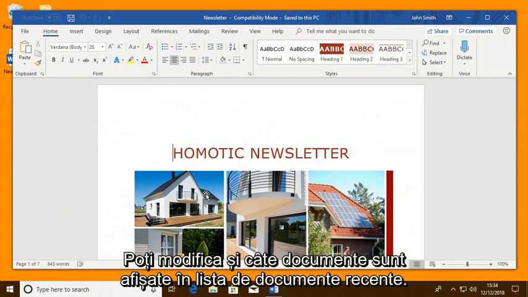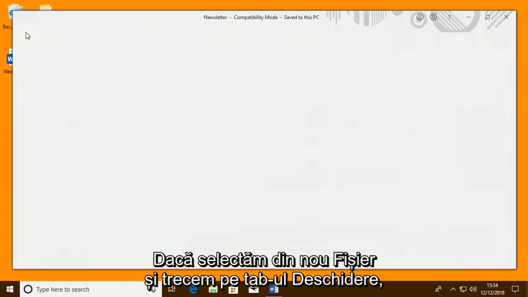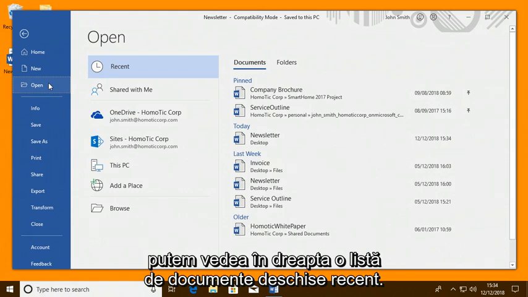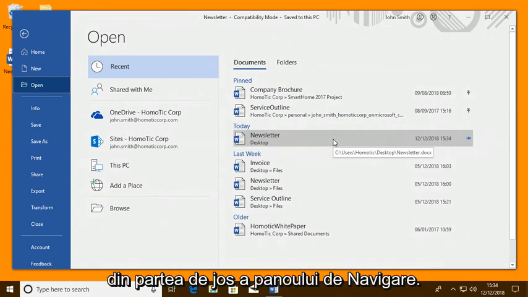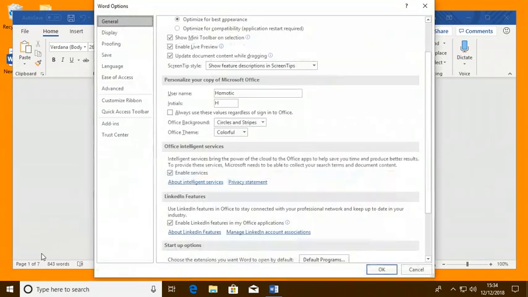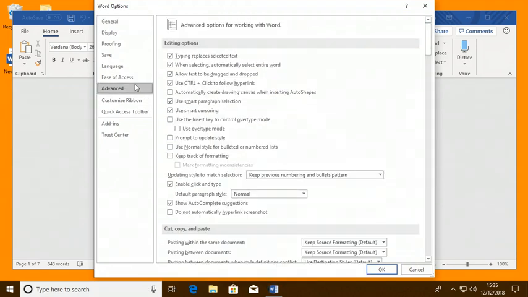You can also change how many documents are displayed in the recently opened list. If we select File again, and switch to the Open tab, we can see a list of recently opened documents here on the right. To change how many get displayed, we must first go to the Options tab at the bottom of the navigation pane. From this new menu, switch to the Advanced pane on the left, and scroll down to Display.